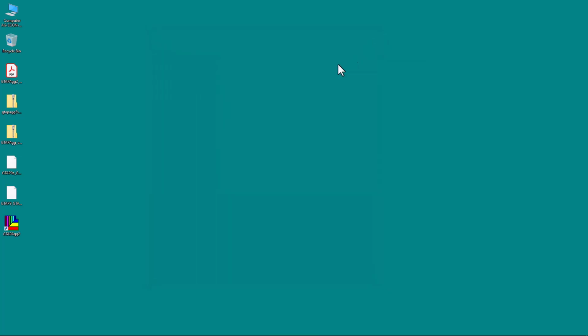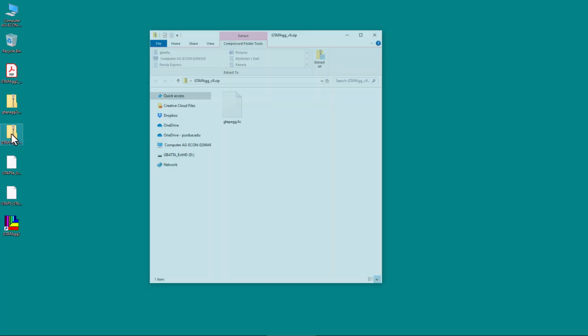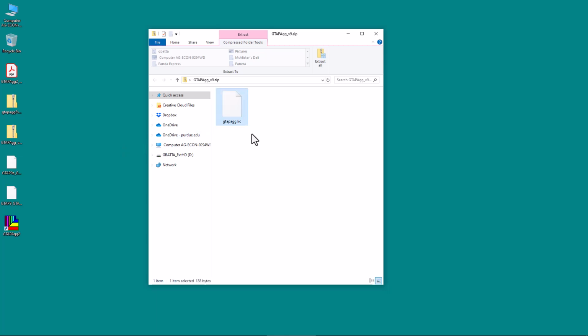Next, double-click to open the zipped license file we downloaded. As a reminder, for the sake of this demonstration, the zipped file we are starting with is for version 9 and is named GTAPAgg_v9. Depending on your situation, the zipped file may be named differently, but will contain a file named gtapagg.lic, which we need to drag to our desktop.